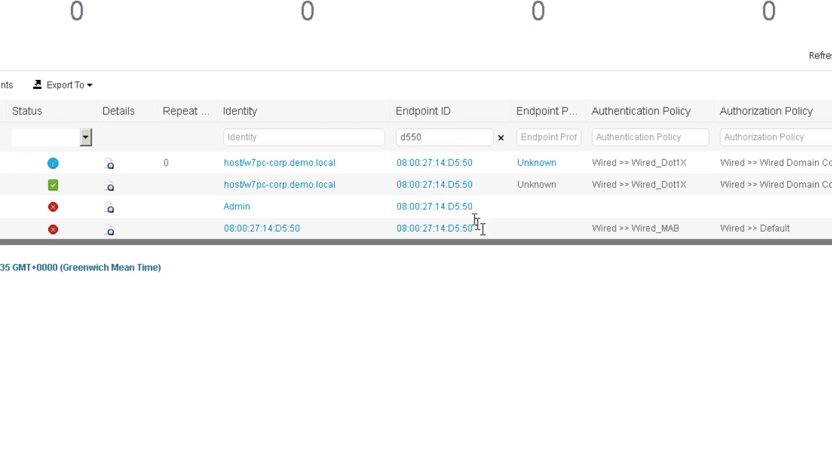can see that we have an initial MAB authentication attempt which has failed. This is because we don't have that MAC address added to our internal identity endpoint data store. We can see an authentication with admin, which we did when we initially accessed the machine, and as soon as we fired up the 802.1X supplicant, it attempted to log in with that local machine account.